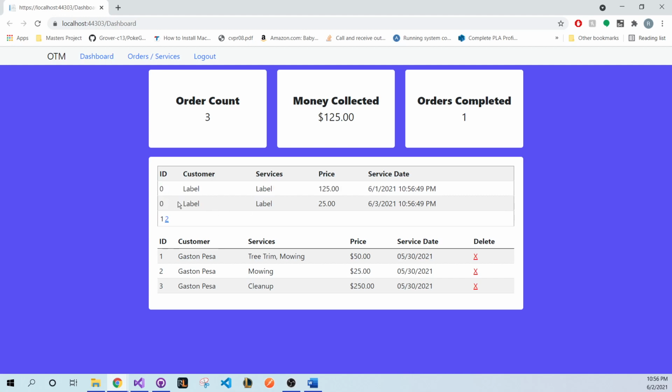This doesn't look good. This is expected. Service date. Wait, never mind. I thought that this was service date. Okay, so service date looks good, but we want to just make it the date instead of date time. Price looks good. We want to add a dollar sign right here though. This looks fine. I don't know why it's not showing ID. And you can see here that paging works. So let's click 2.